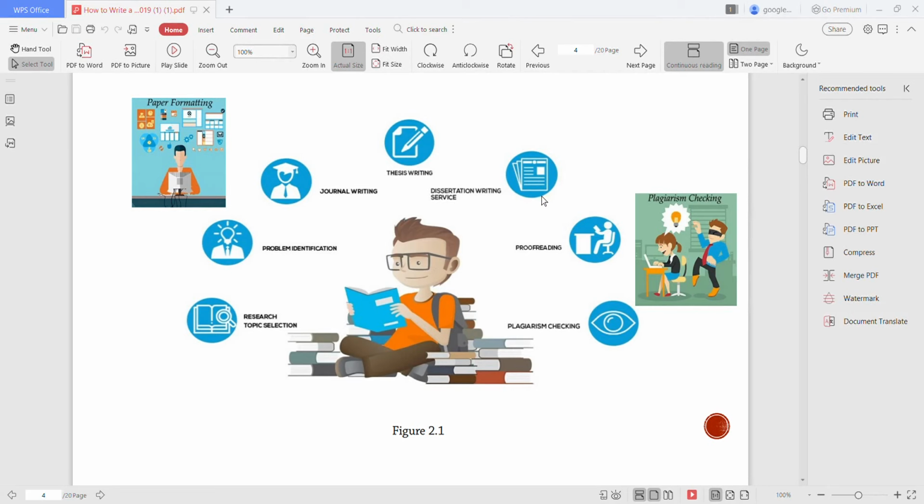Maybe you guys need to send to someone to check your writing, grammar writing. And then you guys need to do the proofreading, and lastly is the checking of the plagiarism. Okay. The first one is the research topic selection.